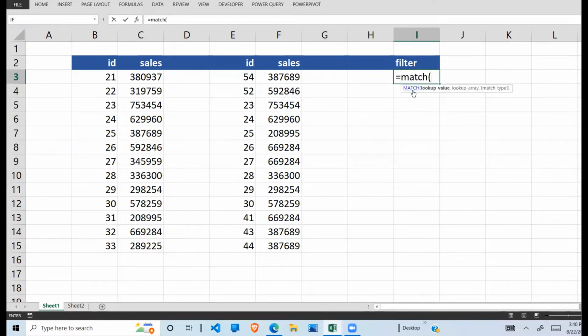Now, briefly, what the MATCH function does: it takes a lookup value. What value are we looking up? It takes a lookup array. In which array are we looking it up? And then you tell it whether you want an exact match or an approximate match. And it will give you a result, and that result will be the position of where it has located that value. So in this case, my lookup value, I want to look up this 21, comma, my lookup array, where do I want to look it up? I want to look it up in this range of values.